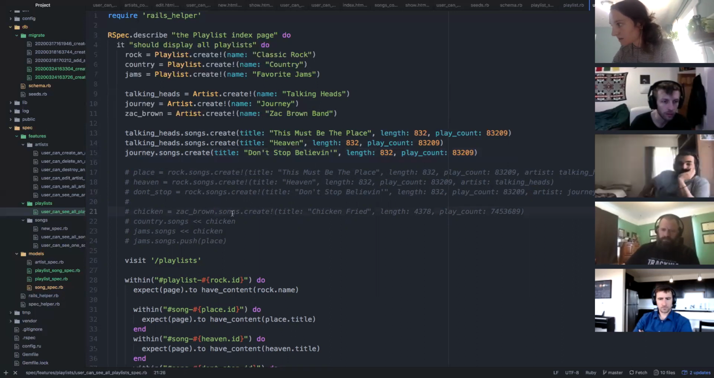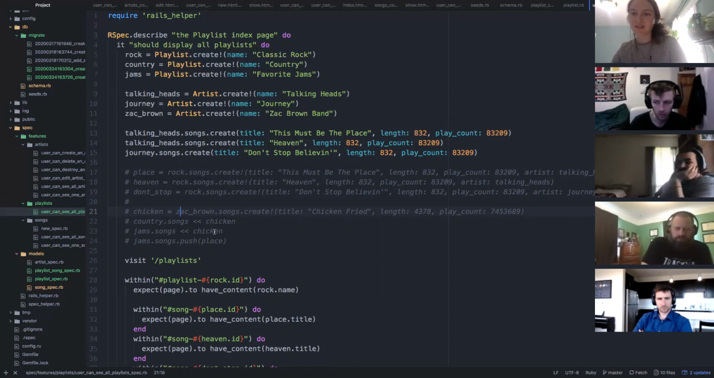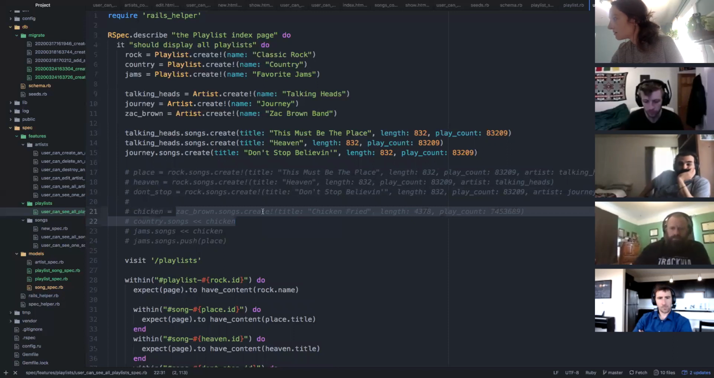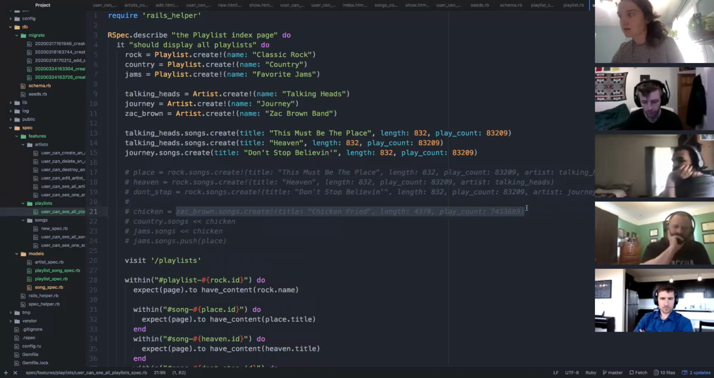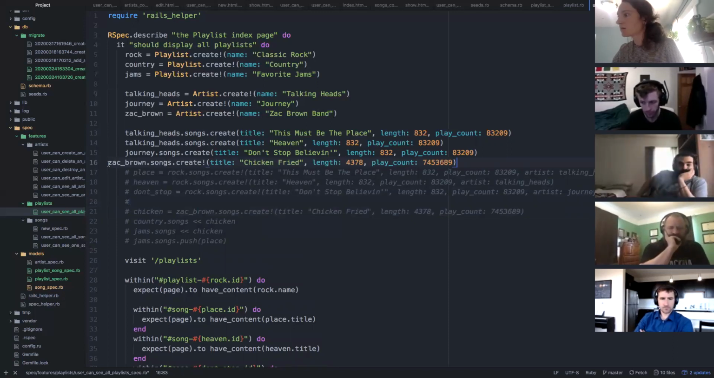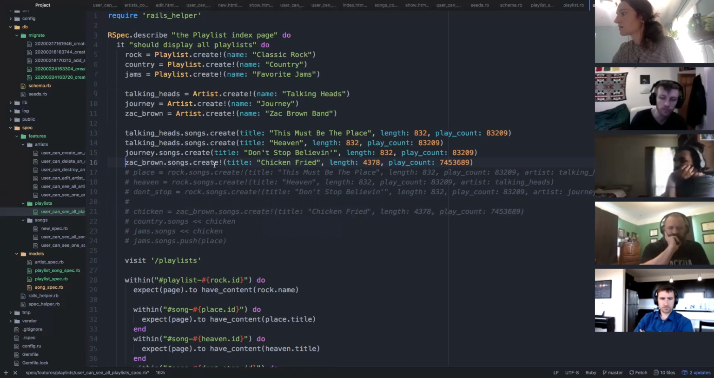It looks like we have this other song down here. I'm just trying to replicate what we have because this is kind of a little confusing. Like I said, I'm just going to keep it commented out so you can see different ways to make these associations in your database. But this next one, I'll keep this one. So zachbrown.songs.create. Cool.